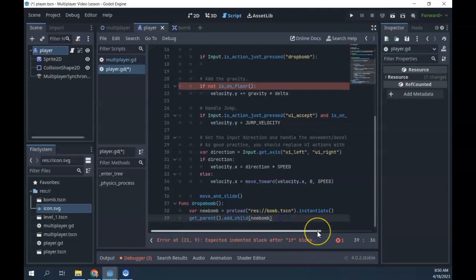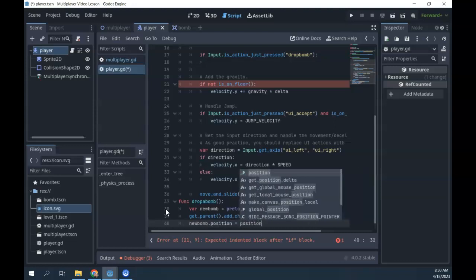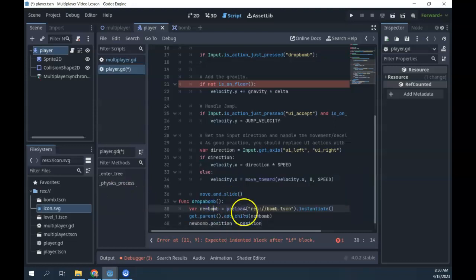And you may remember as well, that's probably at the root, top left corner, where the multiplayer node lives as its origin. I want to move it back to the player's position, so I will say new_bomb.position equals my position. So that's, again, very similar to our 2D world.